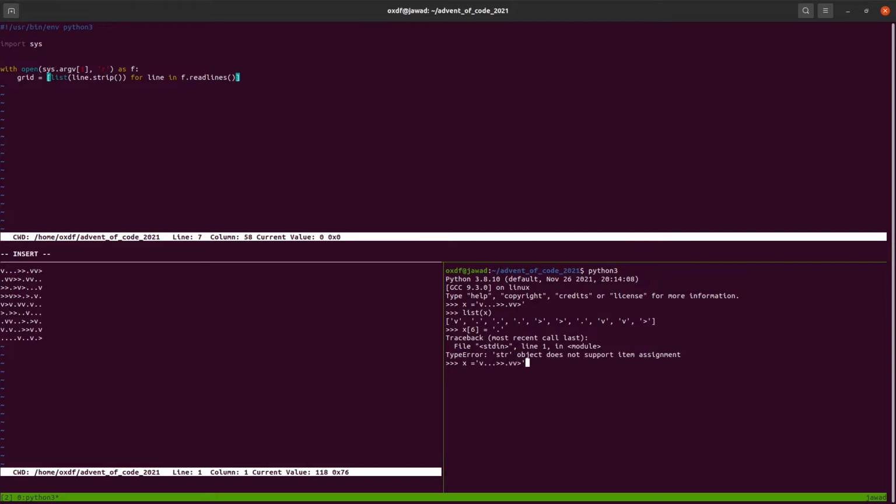But if I then come up here and make y equal list of x, so y is that, and if I now say y of 0 equals a dot, now y looks like that. And that's what I want. So I want to be able to assign. So I'm going to read every line, and then for each line, I'm going to strip it, remove the newline from the end, and then turn it into a list, which is what I'm looking for.